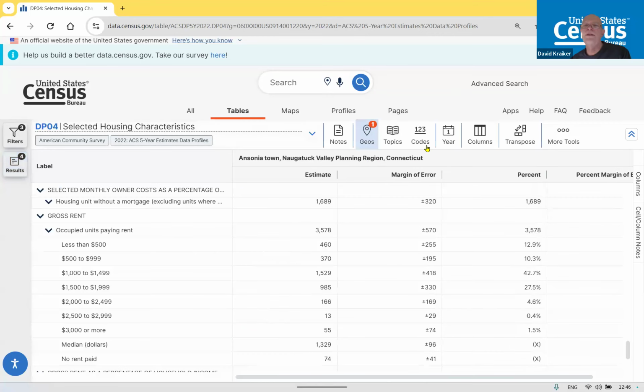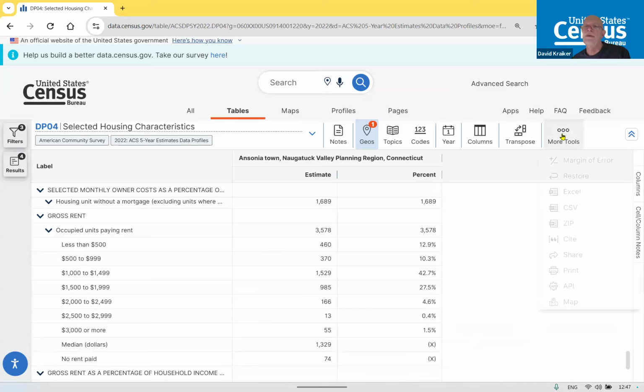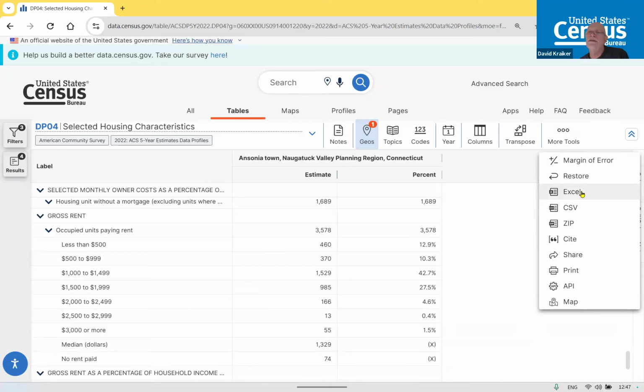Anyway, if you needed this information over here on the right, upper right, I just closed that filtering and results window. If you wanted this table, you come up here to the upper right, and there are 3 dots here. You can turn off the margin of error. Some people do. You can come up here and you can download. Okay, so you can download it into Excel if you want to. You can download it into CSV.